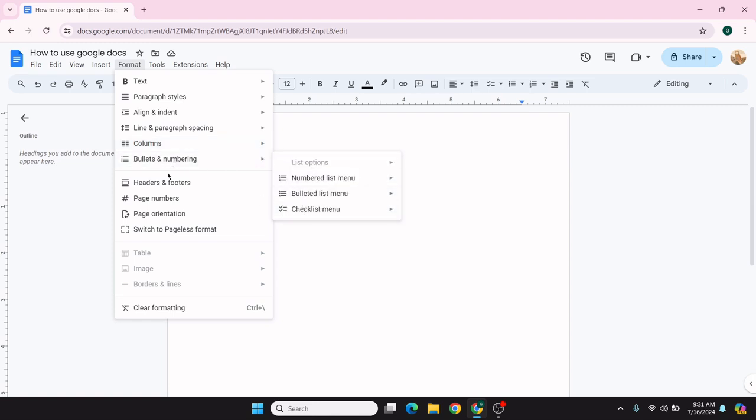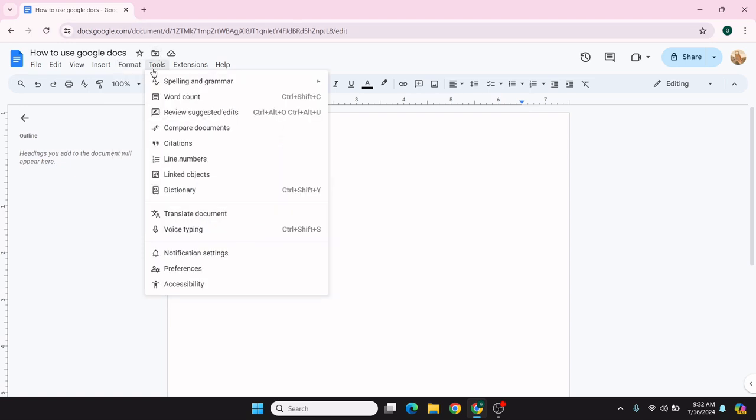Bullets, again, we went through that before. Headers and footers will appear over here. Page numbers, you can add if you're writing a story again or something like that. Tools, you could do spelling and grammar. Word count just basically counts how many words you typed. Review suggested edits is basically looking at the suggested edits. And compare documents, citations. There's also the dictionary, and you can also translate your document.